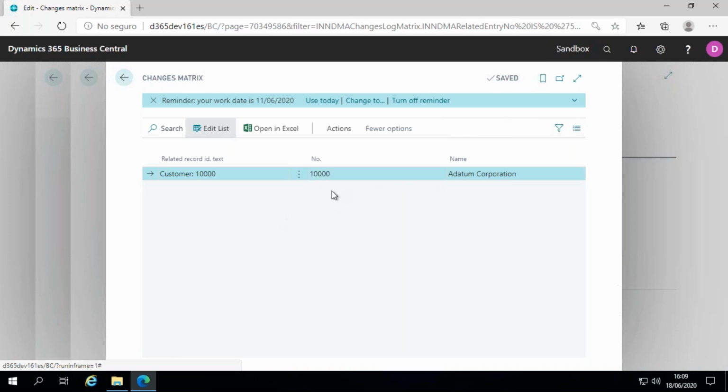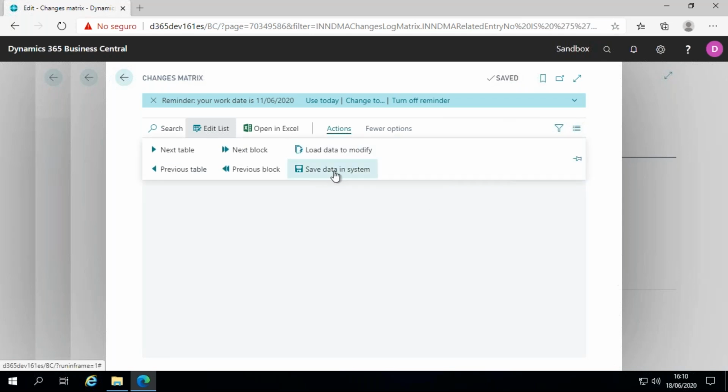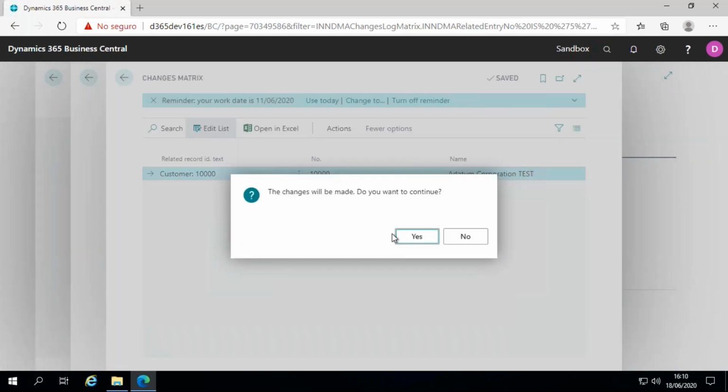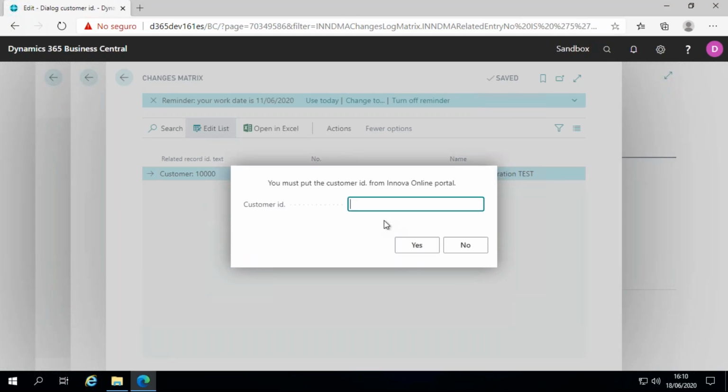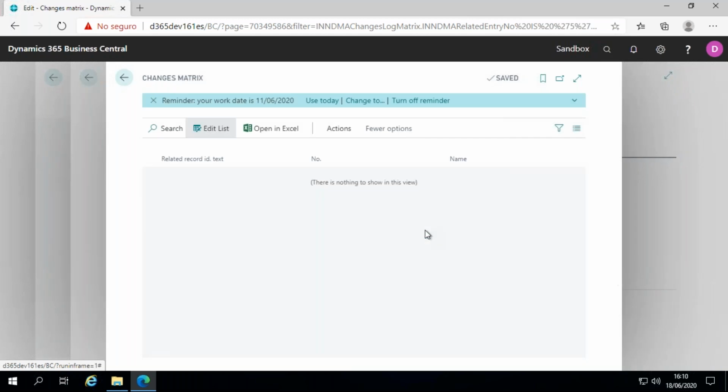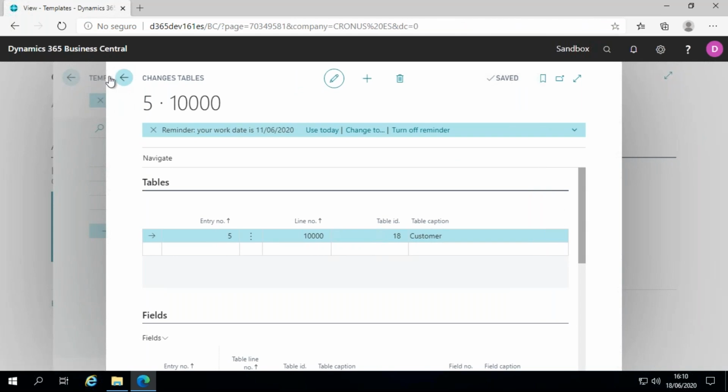Now displayed, we can see the data we have filtered to be modified, and we can do some modifications like this. Let me just add, for example, test right here. And now we can save the modification. And in order to confirm this modification, we will need to introduce the customer ID. Okay, that's correct. And let's confirm it.